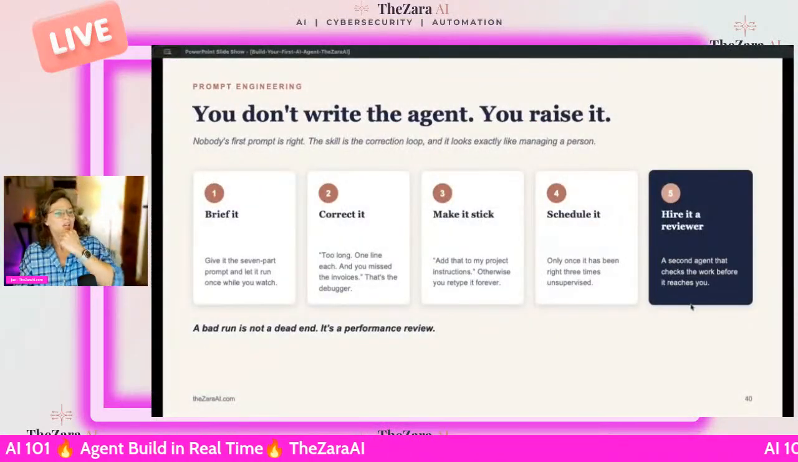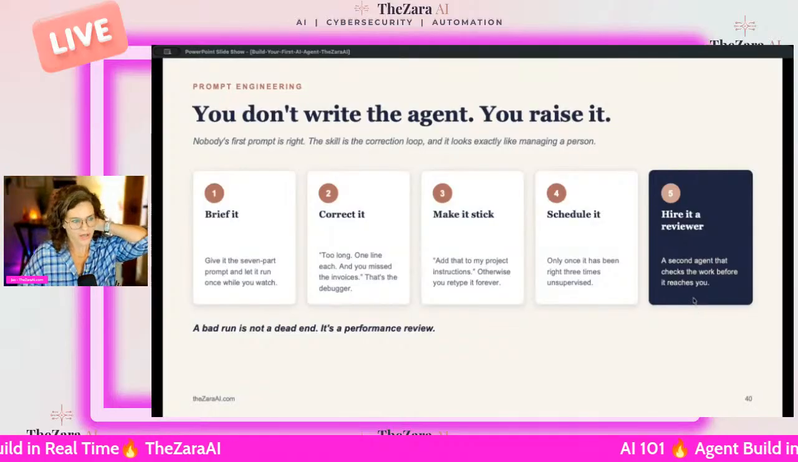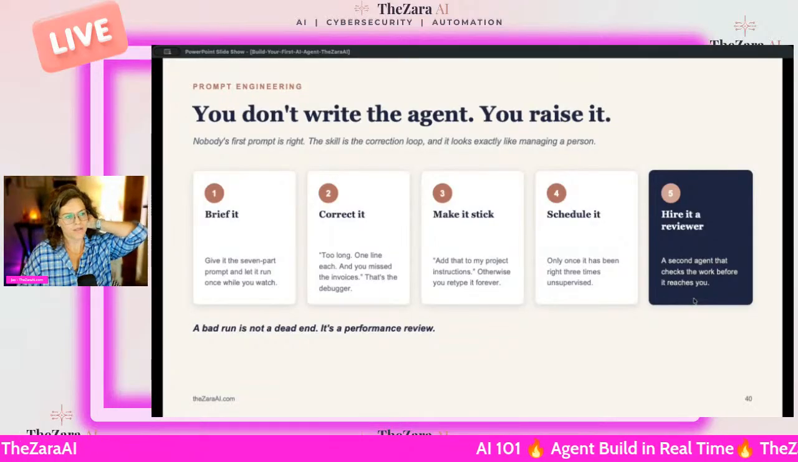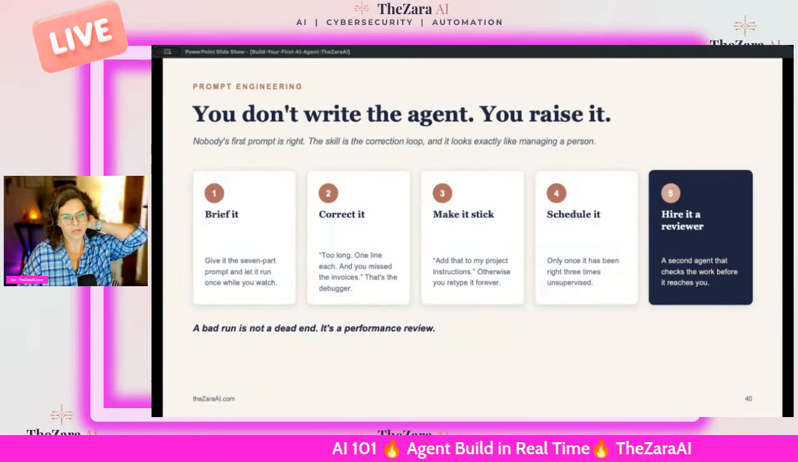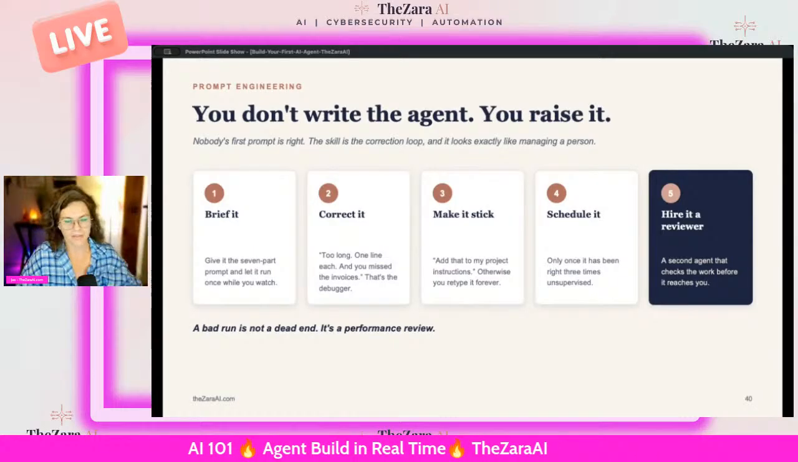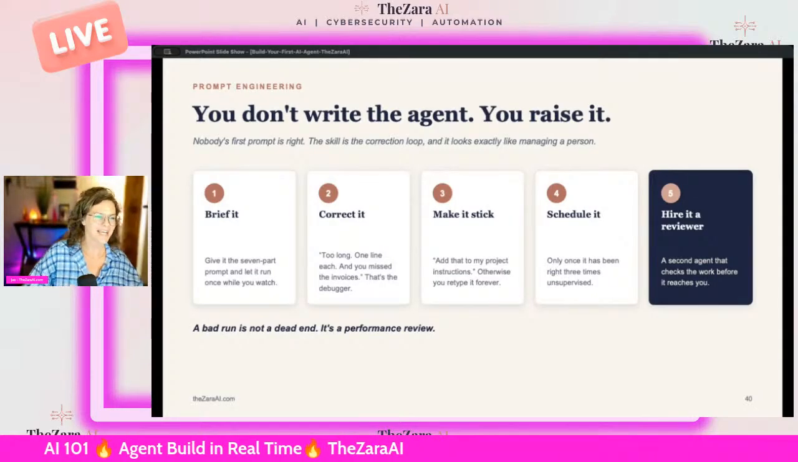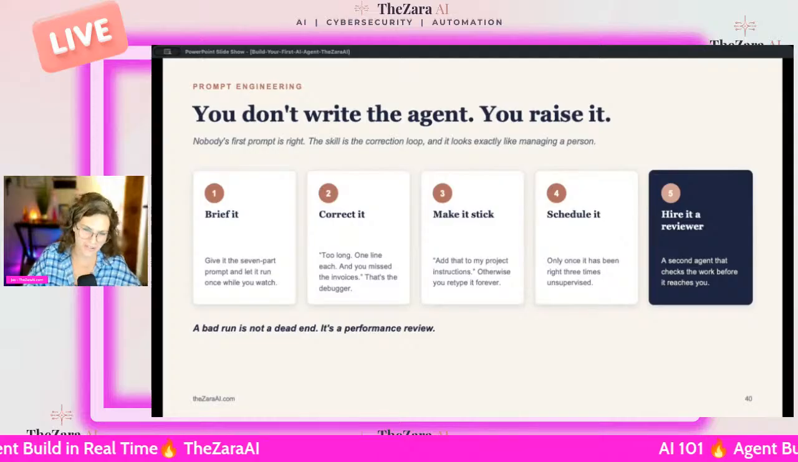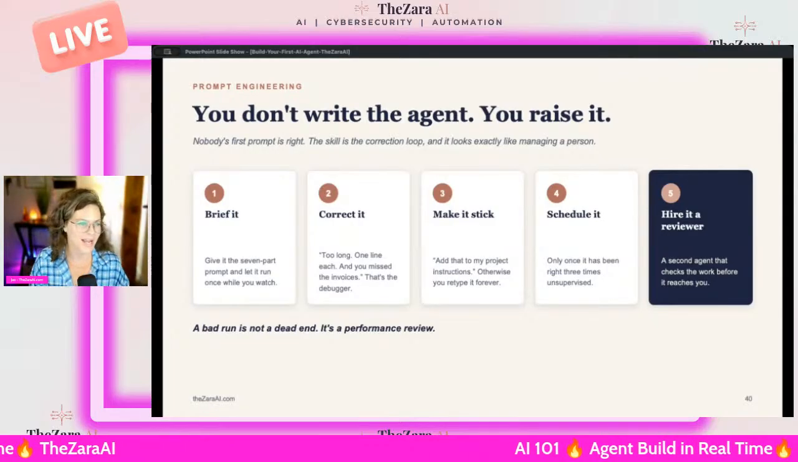Okay. You don't write the agent, you raise it. So you brief it. Nobody's first prompt is right. Mine is, but not everybody's first prompt is right. The skill is the correction loop. And I'm kidding on that. I will still get prompts wrong.